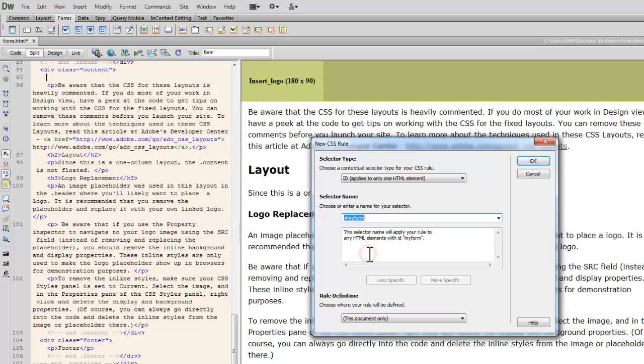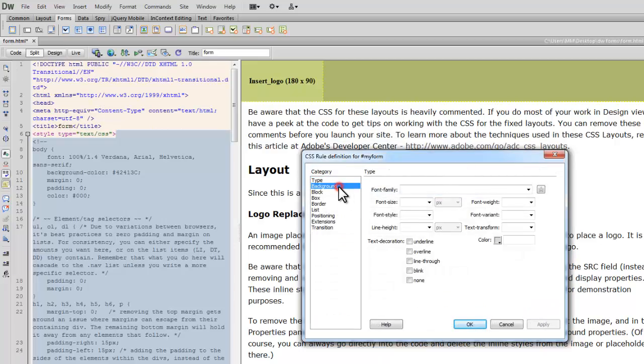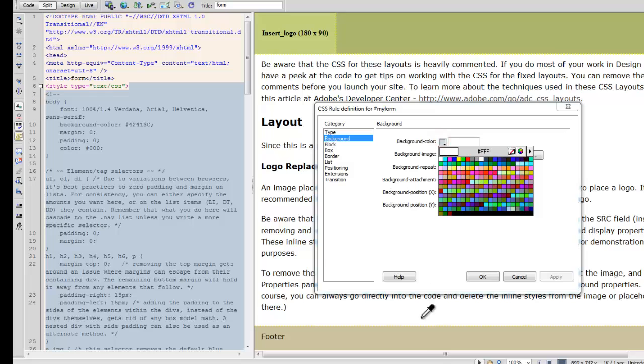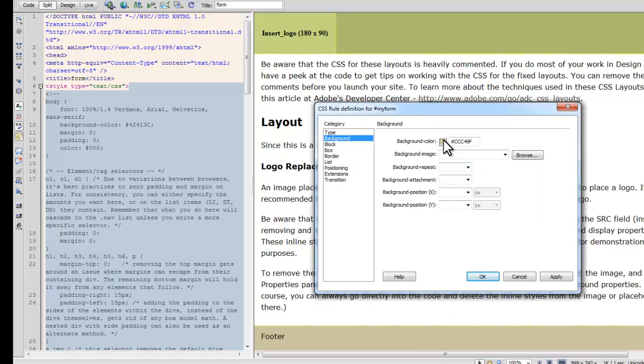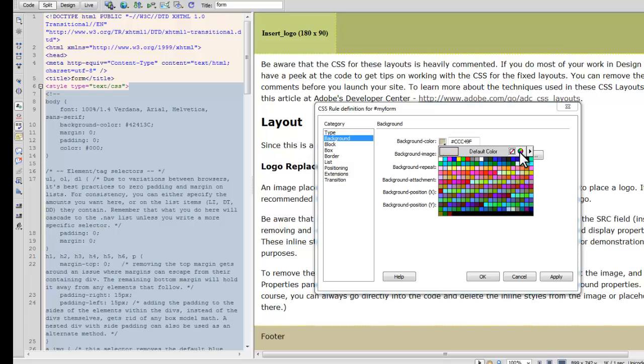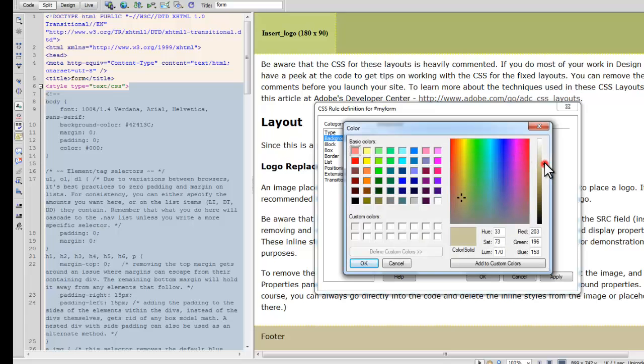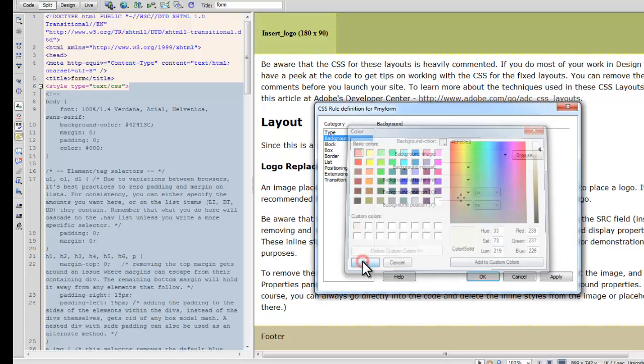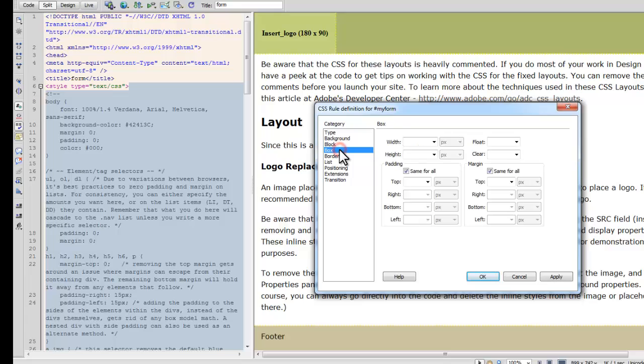Let me click the new CSS rule button. The selector type will automatically be ID, and the rule definition will be saved in this document only. So it's an internal or an embedded rule that will be created. Cool. Let me say OK. Let me go to the background color. Let me choose this color. Okay. Click on this palette again. Click on this circle. Make the color a little lighter. Let's say add to custom colors. Let's say OK. And let's go to the box category.